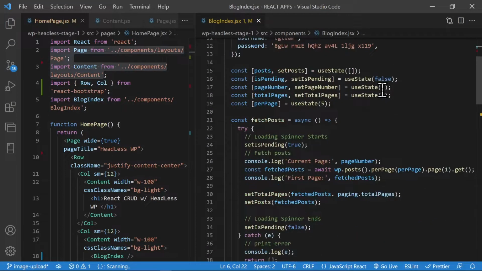At the very beginning, we are using the WP API library to create this object. These are the credentials. And then we have a bunch of constants. The most important one is the post. This will have all of our data. IsPending is the one used for the loading spinner. And the rest of them you've already seen if you're continuing with the series. These are all for the pagination, so this is not the focus of this video.